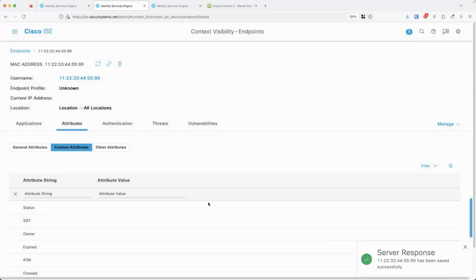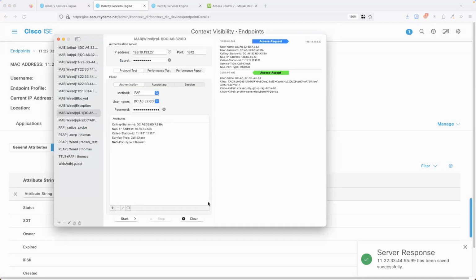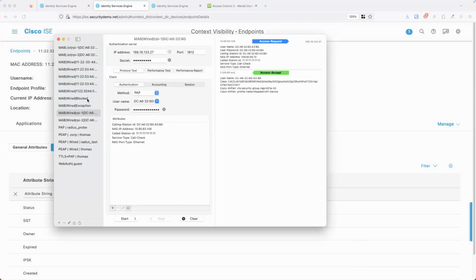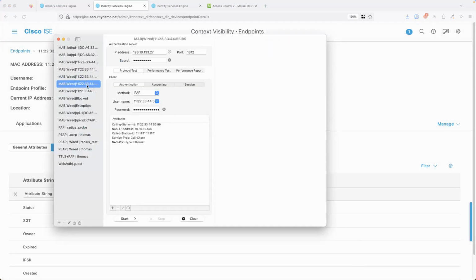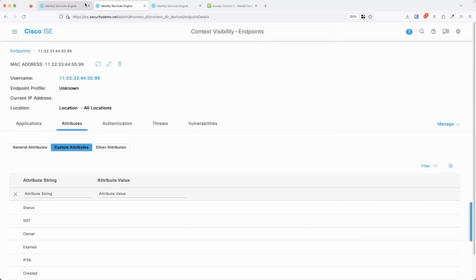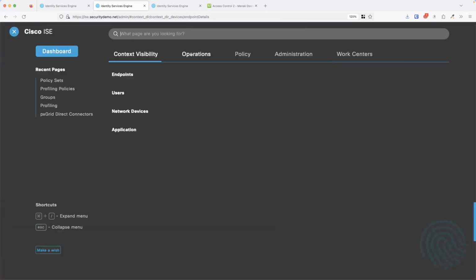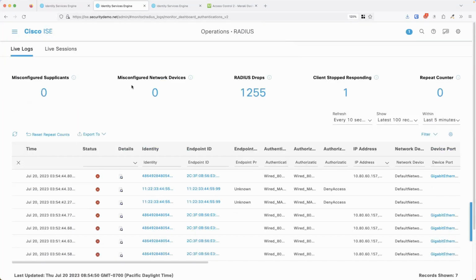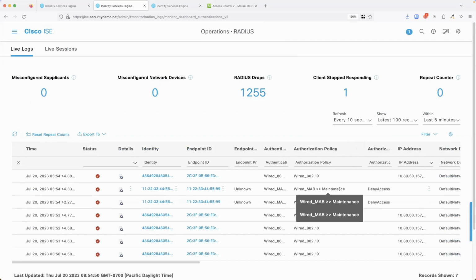And now if I go back and I try to authenticate, where's my 99? There he is. He gets rejected, right? And if I go back into ISE and I take a look at my live logs, hopefully we should see, you're in maintenance mode, dude. Sorry, you get denied, right?